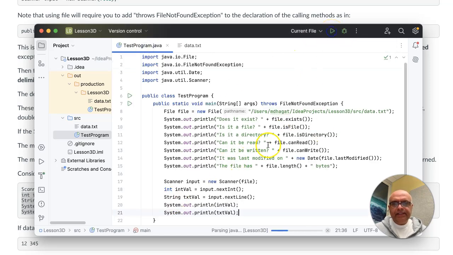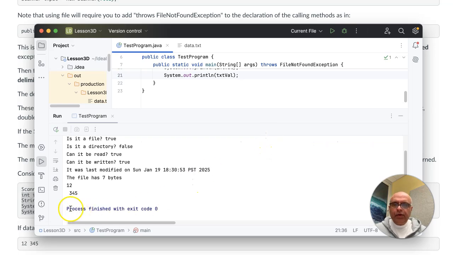So we'll run it. Now, interesting thing, it's read 12 for the integer. But interestingly, it's read space 3, 4, 5 for the string, right?